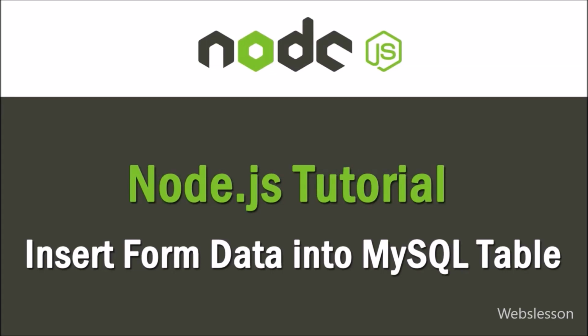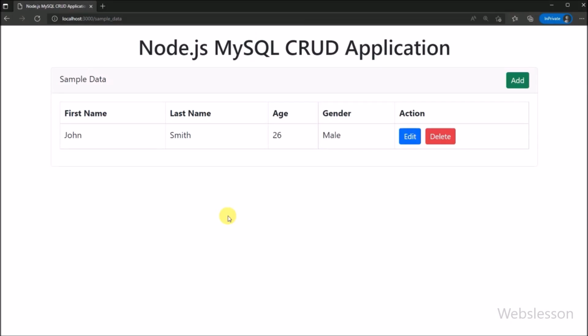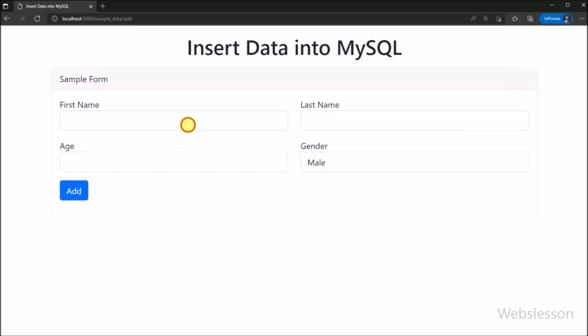Hello friends, in this tutorial, you will learn how to insert form data into a MySQL table by using Node.js. In this part, we will give you a step-by-step guide for inserting form data into a MySQL database. So please watch the complete tutorial with full concentration.